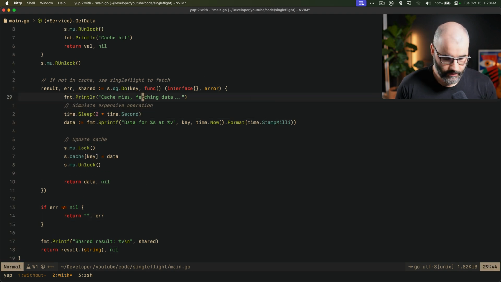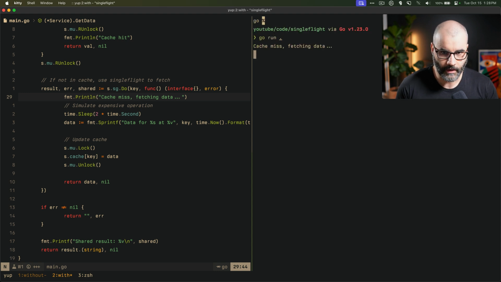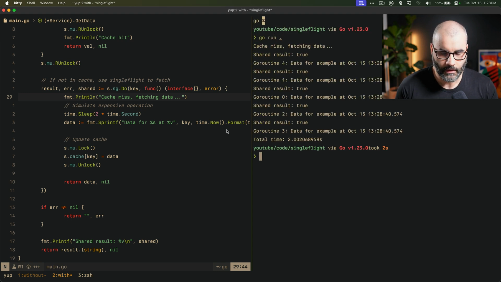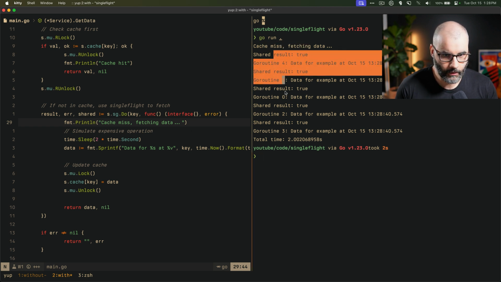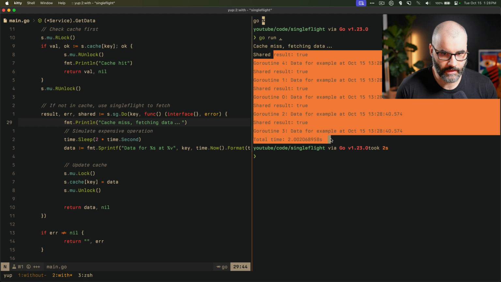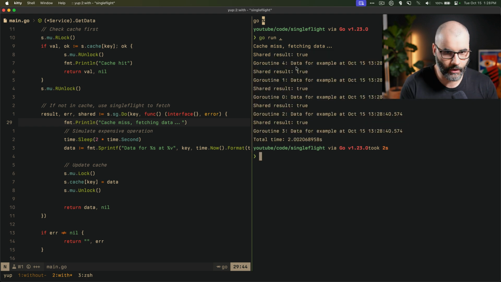So if I run this code as well with go run dot, notice what happens here. We have the first one as cache miss, which is expected, but then all the other goroutines that we have, they all are sharing the same exact value that was returned from the first one.